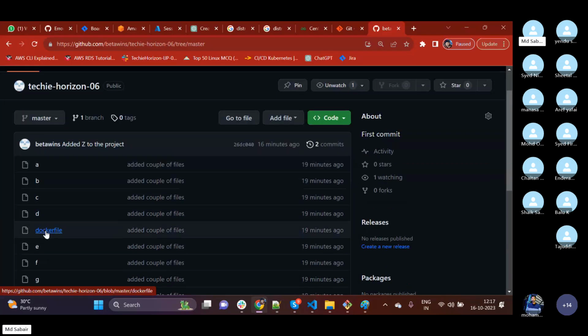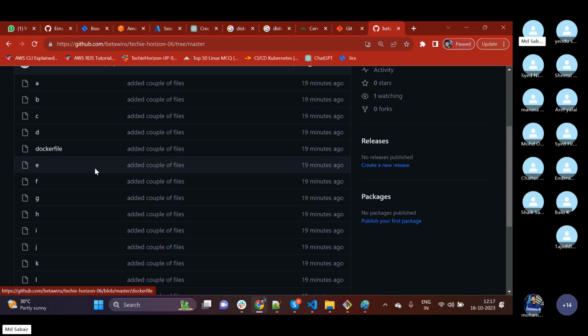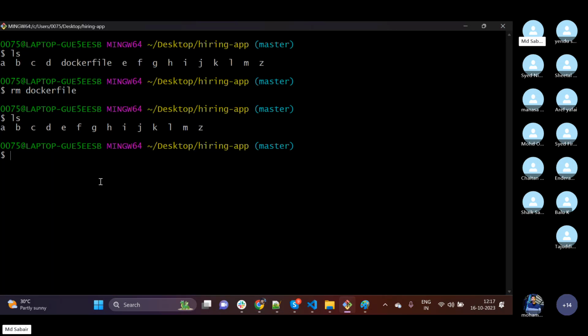Here we can still see the Dockerfile, because we have different copies. That's why we call it distributed. We have a couple of different copies. One copy is on the central server, one copy is on our local machine. But what if I push it again?